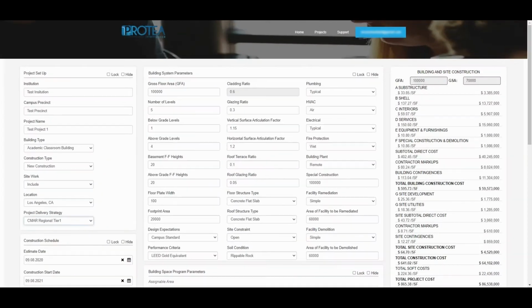The input and selections in this section memorialize the setup of the cost model and determine the most macro cost drivers such as building type, construction type, the inclusion or exclusion of site work, the location, and the project delivery strategy.